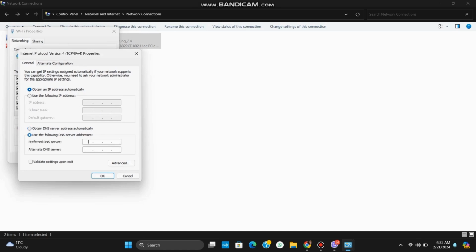Select use the following DNS, and you can set a custom DNS using Google or Cloudflare DNS, such as 8.8.8.8 or 1.1.1.1. Once this is done, click on OK and restart your device. And this should probably fix the issue.